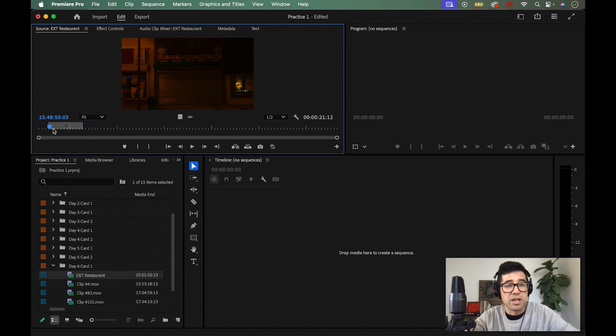Again, JKLIO. These are universal hotkeys that not only exist in Premiere, but any major nonlinear editing system. You can use JKLIO. It'll function pretty much the same way, at least by default, okay?